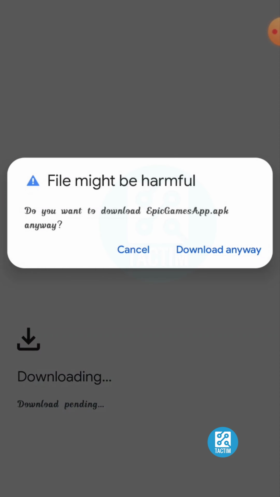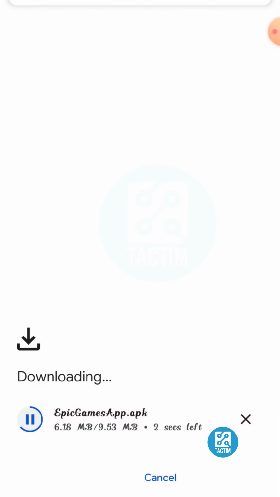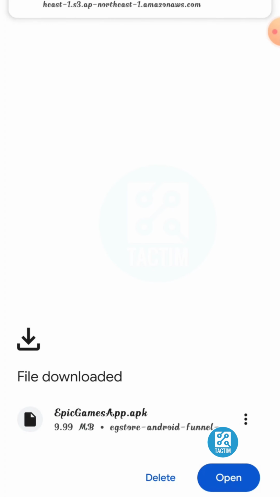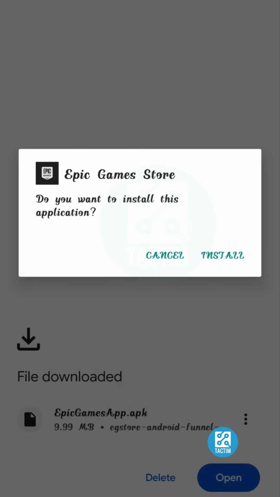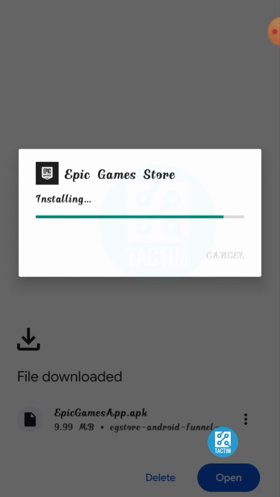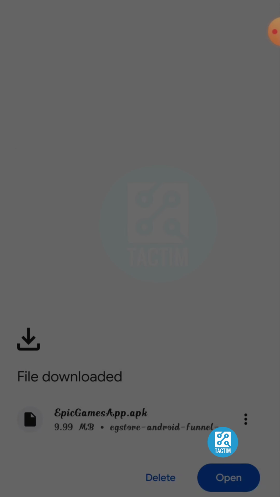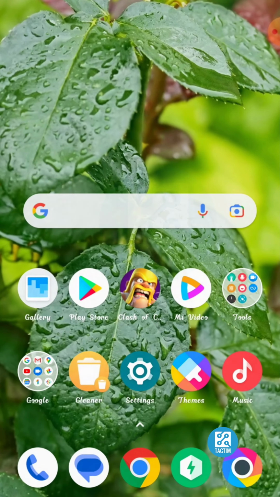After that, just here you can see Download Anyway. Click on it. Just hold on and open it in the bottom right. Now just install this app, Epic Games Store. Now just go to this app.